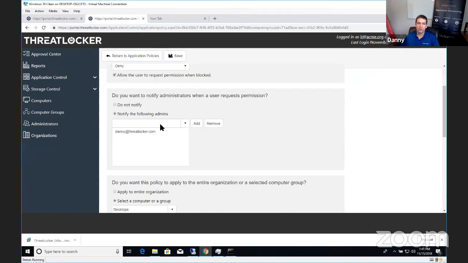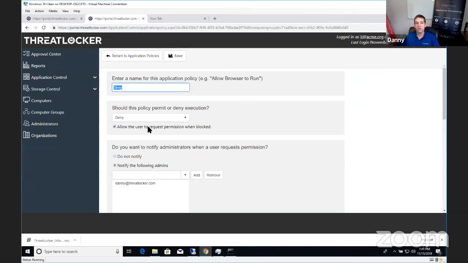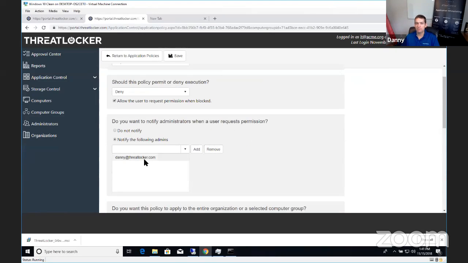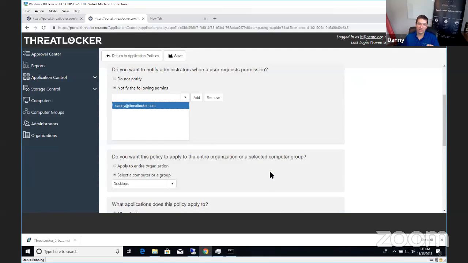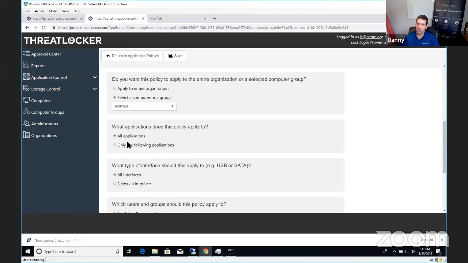And we can see here that the action is deny, allow a user to request permission when it gets blocked, and email the admin when they request permission. So you'll get an email with a link so you can approve it. And here it says apply to this group of computers. There's no reason you can't put your default deny in the enterprise or the computer. Obviously, if you put it in the enterprise, any policies under the group are never going to apply, because these run in order like firewall policies.